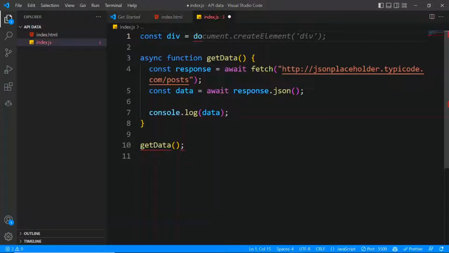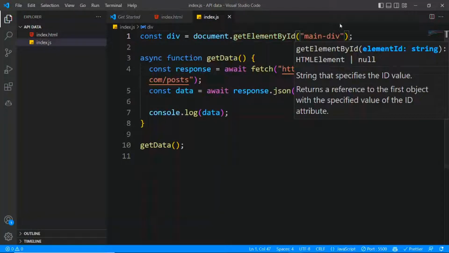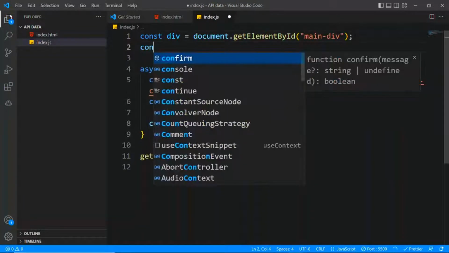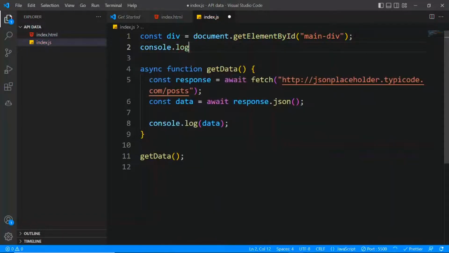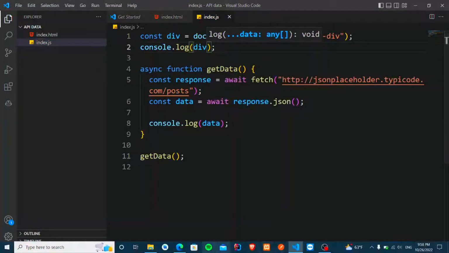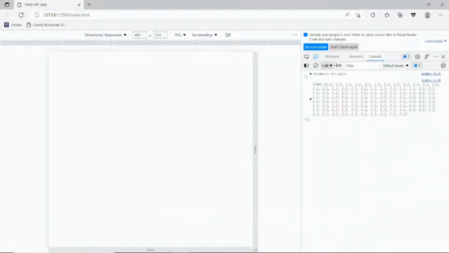we're going to get it. Okay. Now whenever we console this div, let's see what is in the console. Then we can see that our div is showing in the console. That means we can manipulate the div data from our JavaScript file.